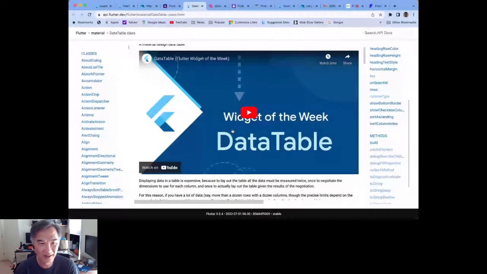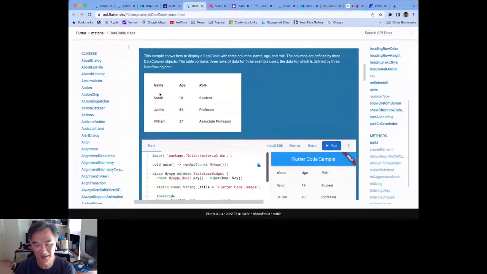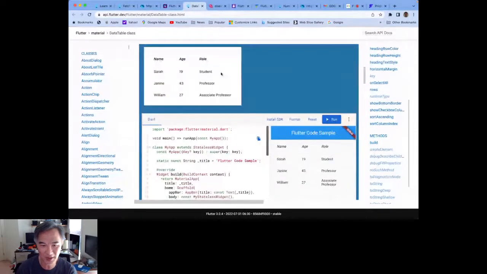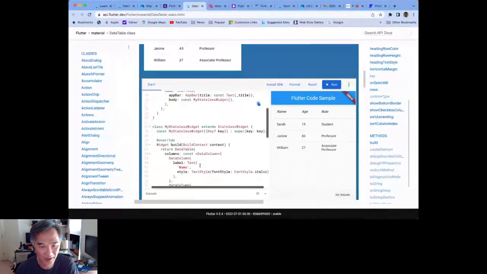In this case, the data table widget basically displays information with columns and rows of data, and you can use it in this format. So in this example, it shows you the name, the age, and the role, in a list format. So this is more than just a list view, it will give you more information. It's a table view. This is just an example. You can follow through the code and try to understand how you populate the columns and then the rows.